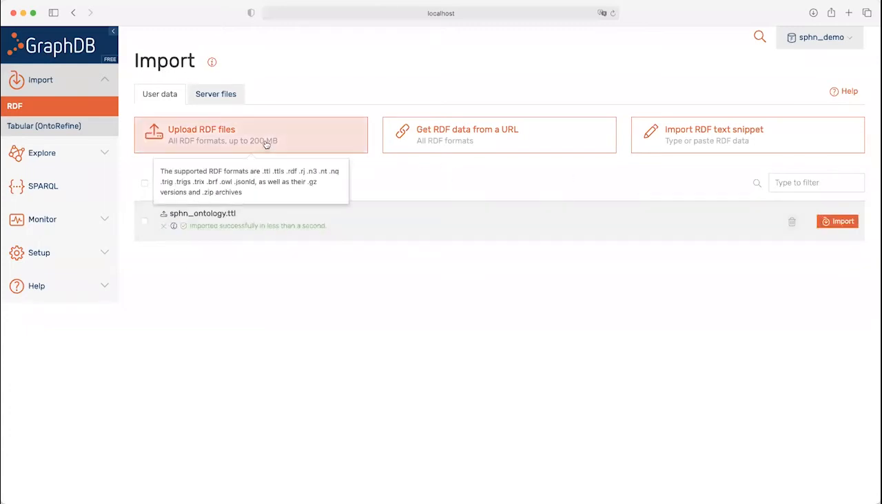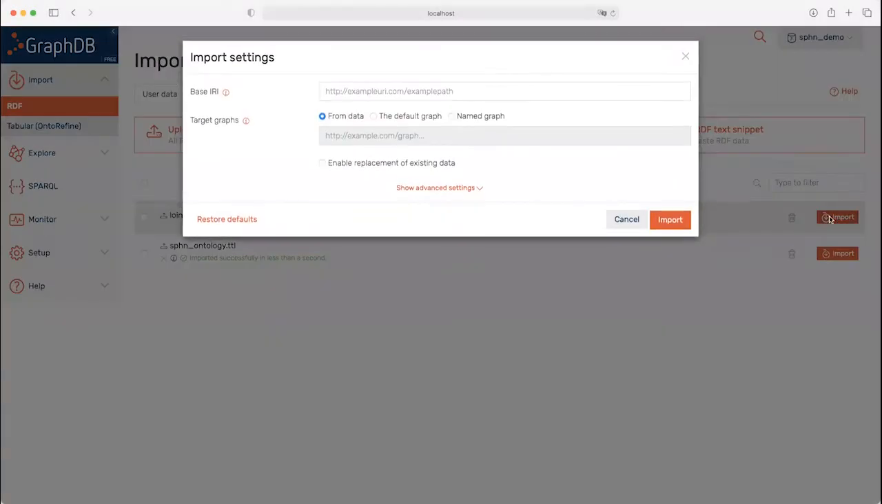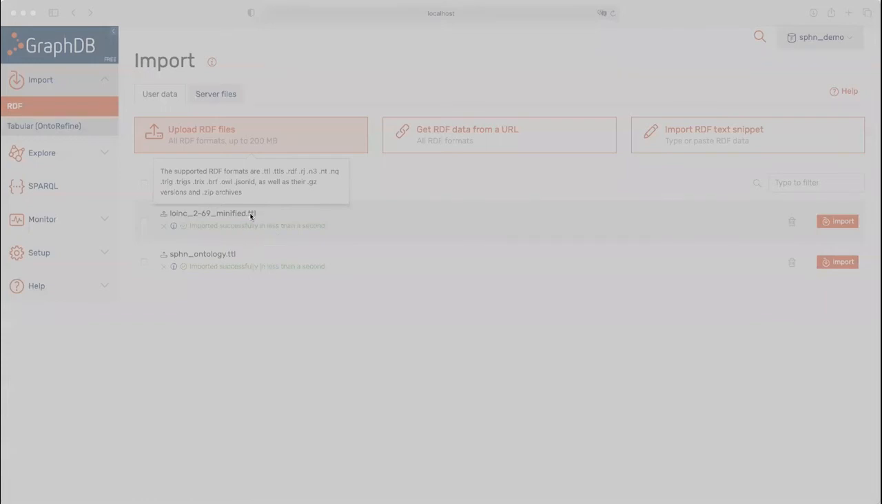So I'm going to repeat this for also the minified LOINC codes. So click on import, leave the base IRI field empty, named graph, and again give it the same name as for the ontology. So www.SPHN documentation.ch/ontology. Click on import again, and I repeat the same procedure also for the minified SNOMED codes.